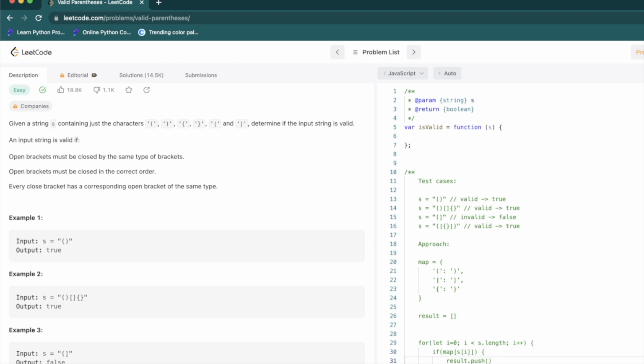So what I'll be doing is I'm going to do a result.push of map of s of i. Okay. If I do not find the current character within the map, that means I have encountered a closing bracket, right?